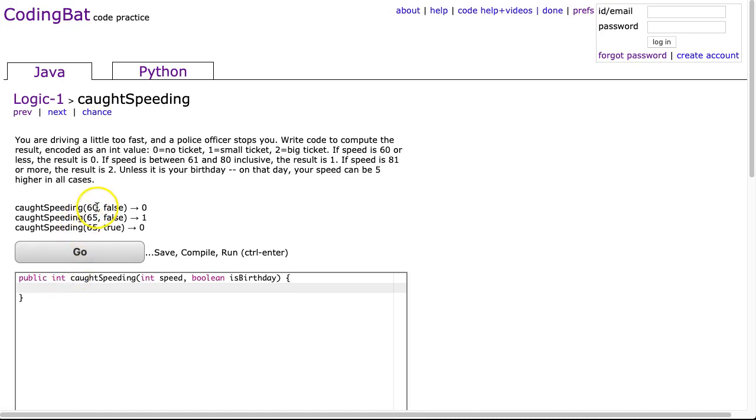So we look at the example here. I see that speed is 60 and birthday is false, and we have 0 because we're within the speed limit. We see 65 and false, meaning it's not your birthday, and we do get a ticket because we don't have that 5 kilometer allowance. And if we have 65 and true, we don't get a ticket because it is our birthday and we get that 5 kilometer allowance. I'm assuming kilometers, but it could be miles, I suppose.